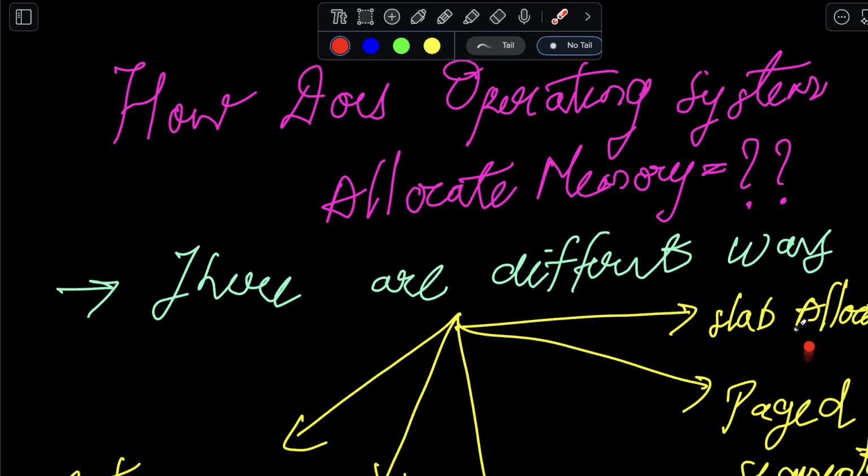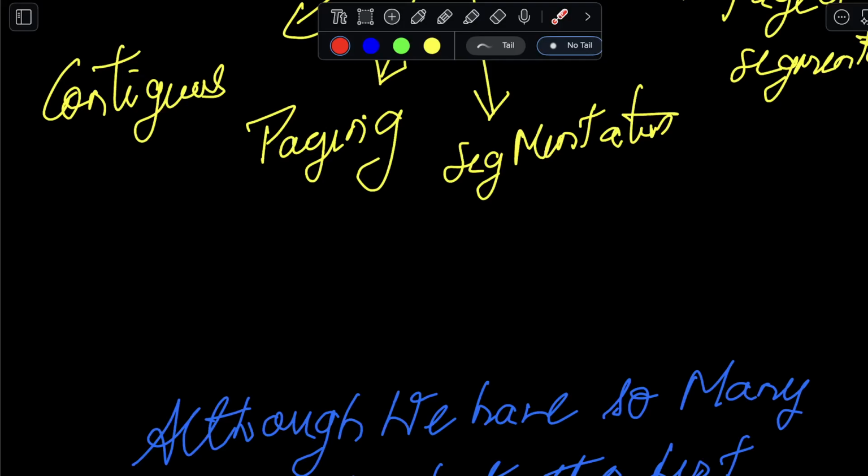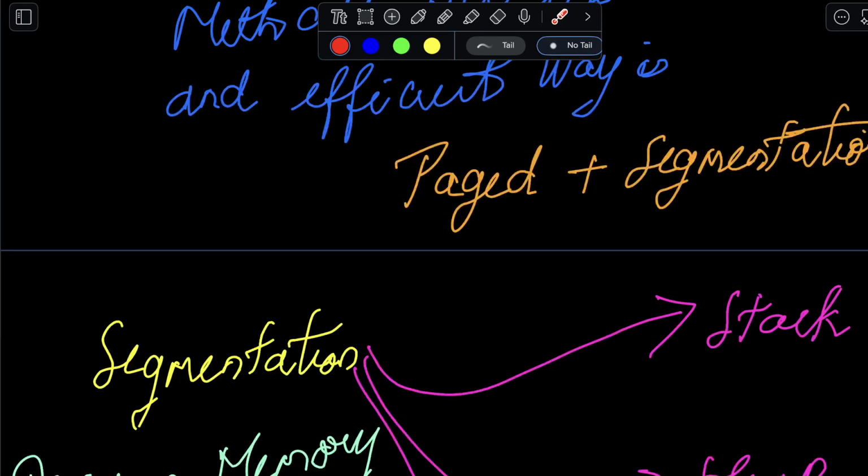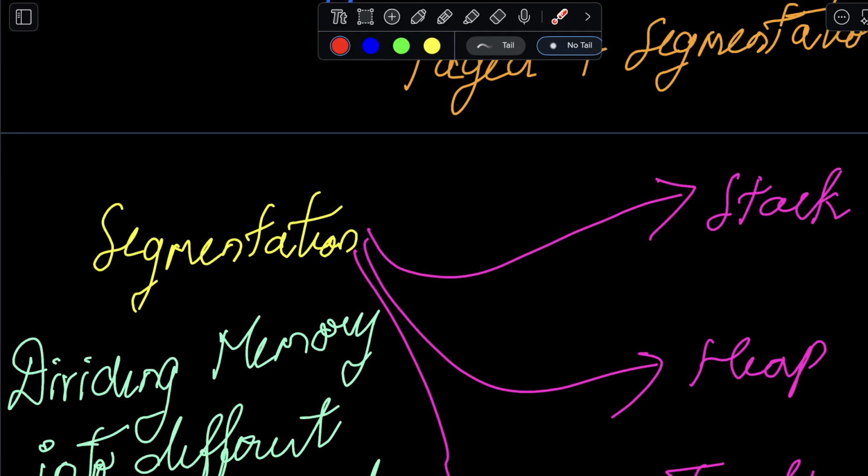So in reality, what we would be using is something called page segmentation, right? So we'll be using both paging and segmentation, right? Although we have so many methods, the easiest and most efficient way is paging plus segmentation. So segmentation is basically nothing but dividing into segments, right? You break down the memory block into different segments, called segments, right?